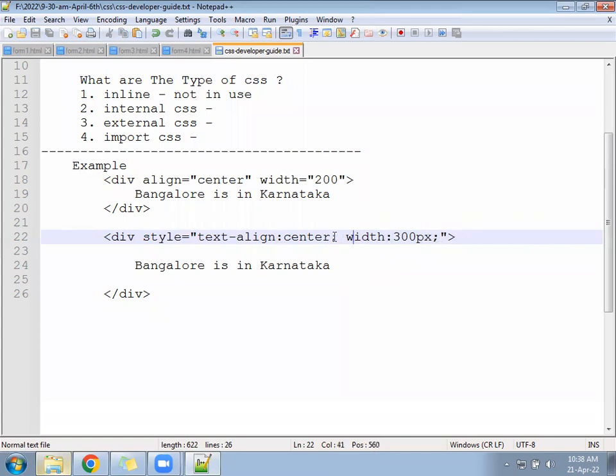Assume by mistake after center you have not given a semicolon. Your compiler will understand text-align is the property, center is the value, and width is also a second value. Then they will get to know, oh, width has the colon and then 300. Then they will get to know the user has made some mistake. Correct or not? So they will get mixed and it will say, sorry, I'm not able to understand. I cannot display the output.